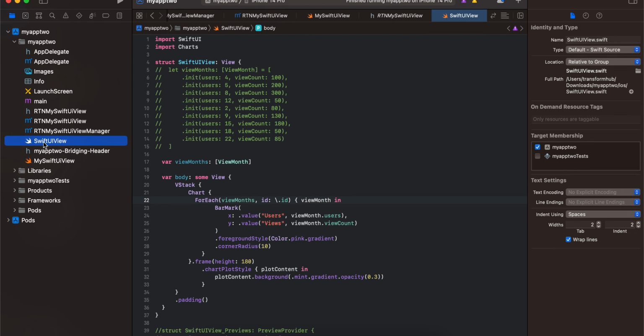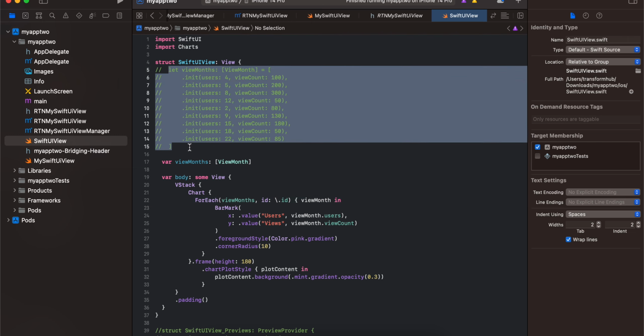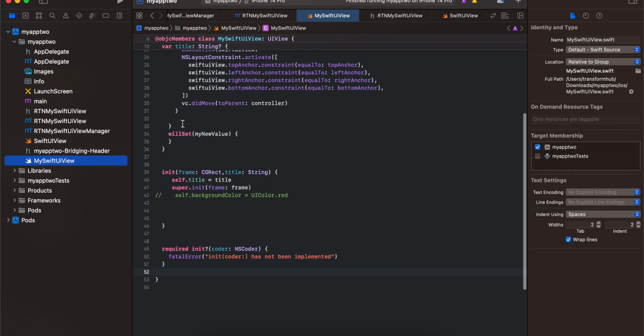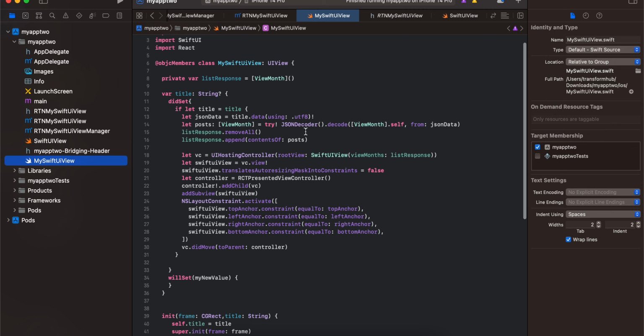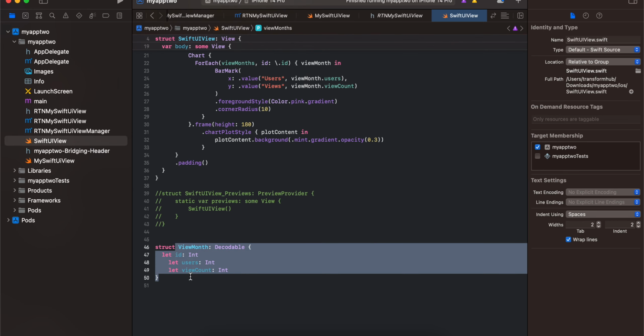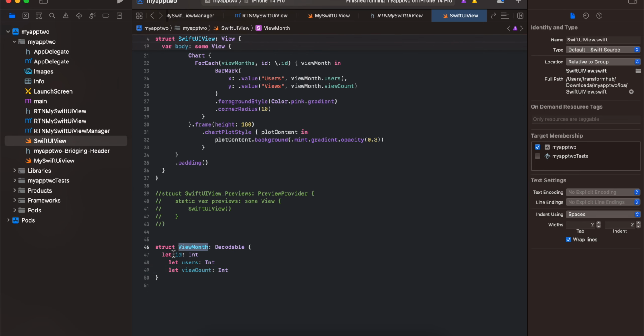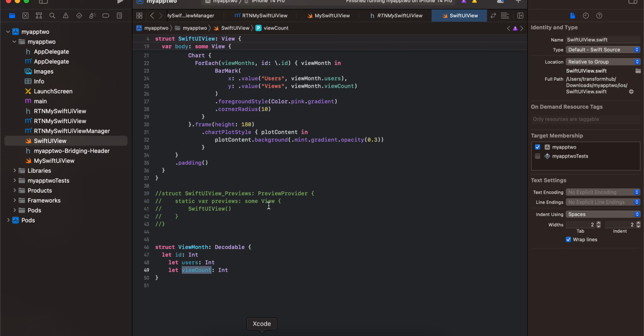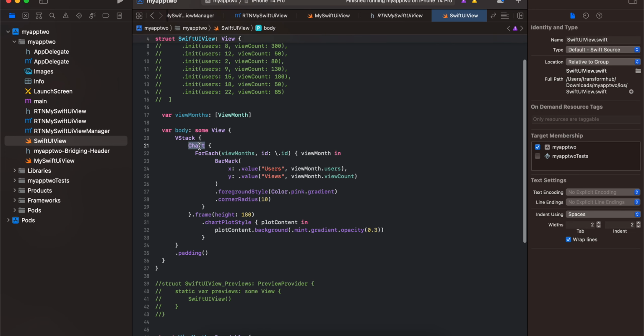Next, this is our SwiftUI file, and here you have to import SwiftUI and Charts, and you can ignore this, as it was just for my debugging. It takes the view months which we are passing from the Swift file. You can see over here that we are passing those view months, and here you can see we have made that struct of ViewMonth. So whatever keys you are using over here, they should be the same over here as well, otherwise you will get an error. Okay, and here I have just defined a chart.